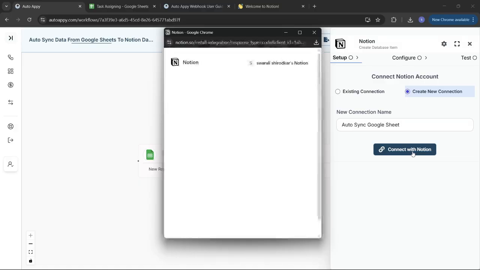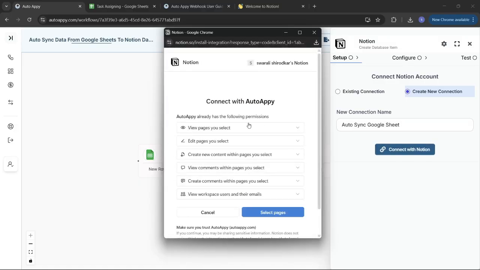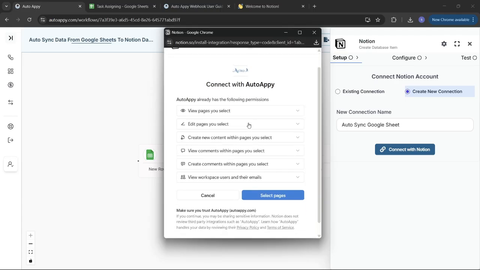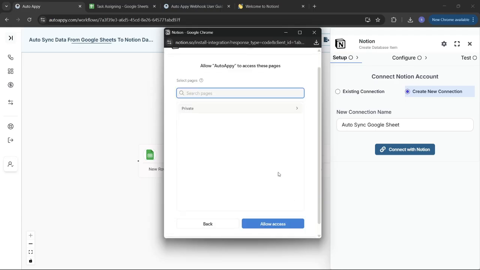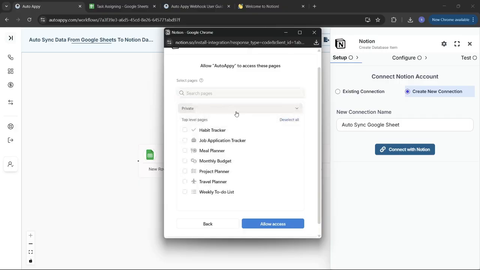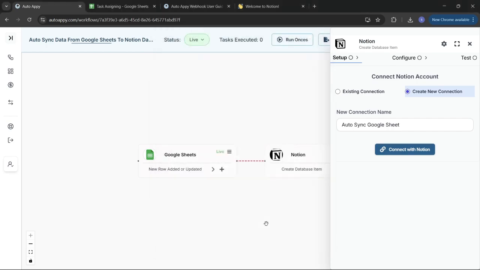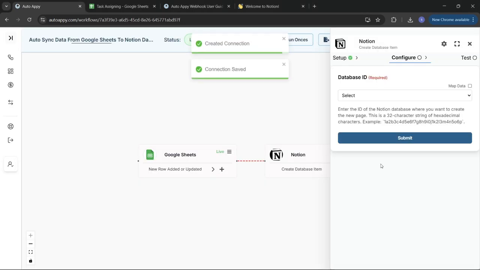And then this will open up my account, which I already have. It will ask for some permissions. So just say select pages. And in here, you will have to go in the private section, and my database is saved under Welcome to Notion. So here I'll say allow access. And this is how I have connected my Notion.